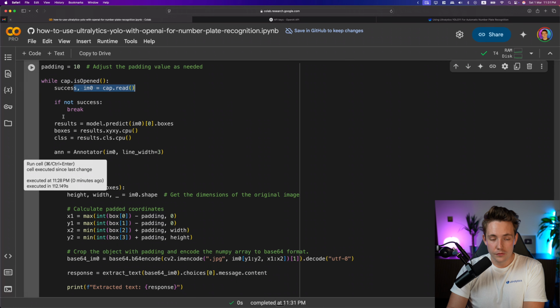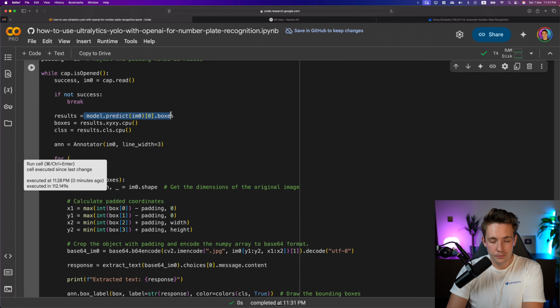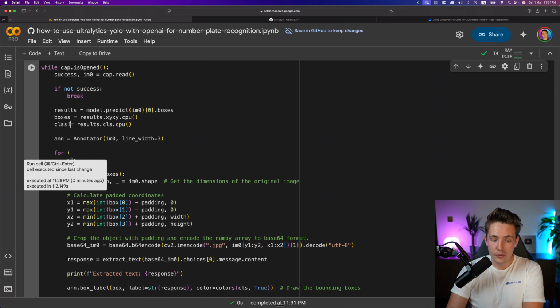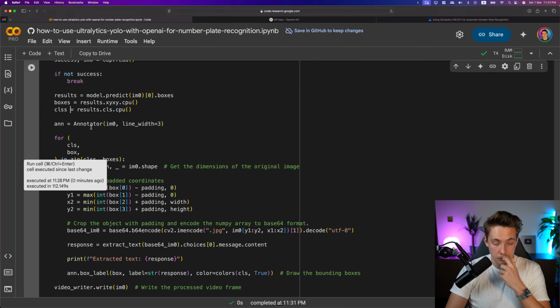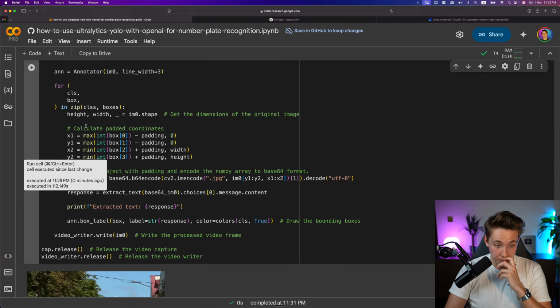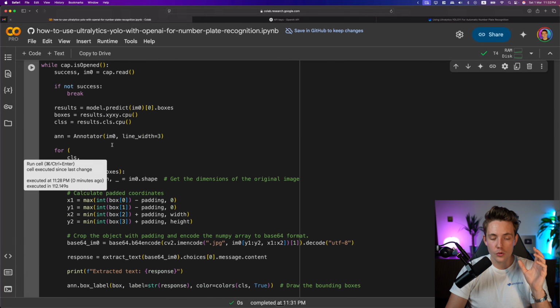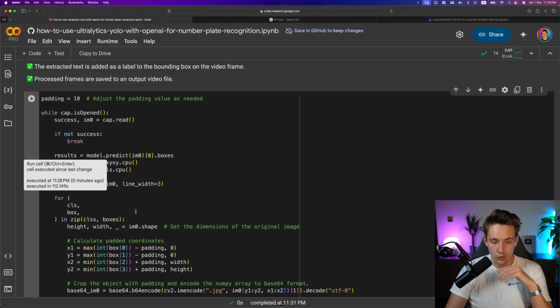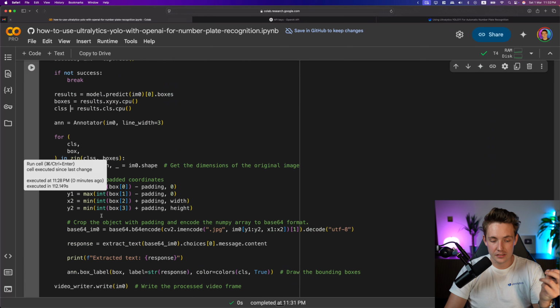We take an image from our video, we throw it through our model, predict, we get our 0th batch, and we extract our bounding boxes. Then we have both our bounding boxes and also our classes. We're going to use the annotator to annotate our image with our detections. Then we're just going to run through all the images. So we just have a for loop running through all our classes and all our boxes. So this is the extracted license plates.